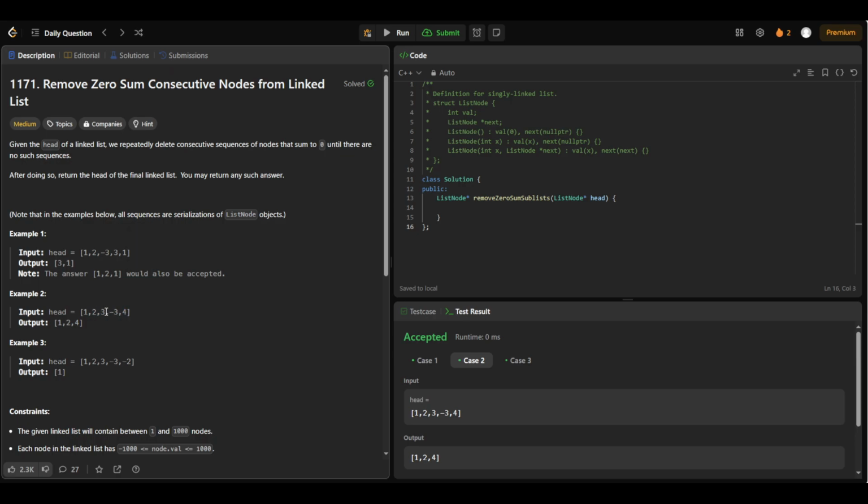So let's move on to the next element, and let's start off from 3 this time. So 3 minus 3 is 0. So we encountered 0 over here, right? So now if we remove these 2 elements, what are we left with? We are just left with 1, 2 and 4, and that's the answer.